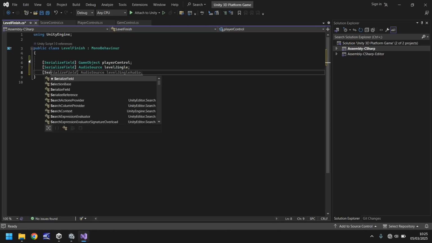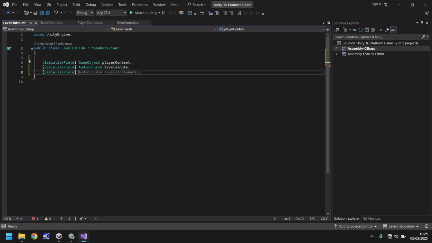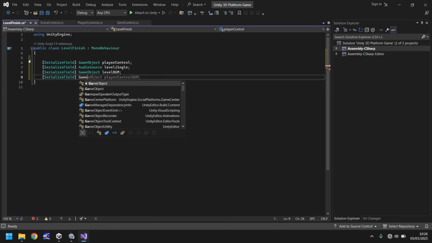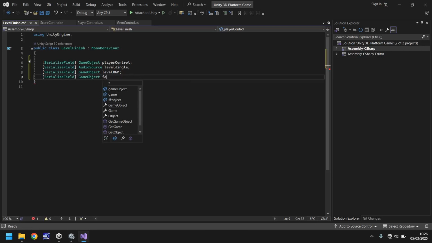The next one, actually, we're going to serialize field, and this is going to be a game object again, because we're going to turn off the background music, because it's going to sound a little bit weird when two things play together that shouldn't really be playing. So we'll have this as level BGM. And finally, oh, we didn't add the semicolon at the end there. Finally, we're going to have another game object, and this is going to be fade out, semicolon.